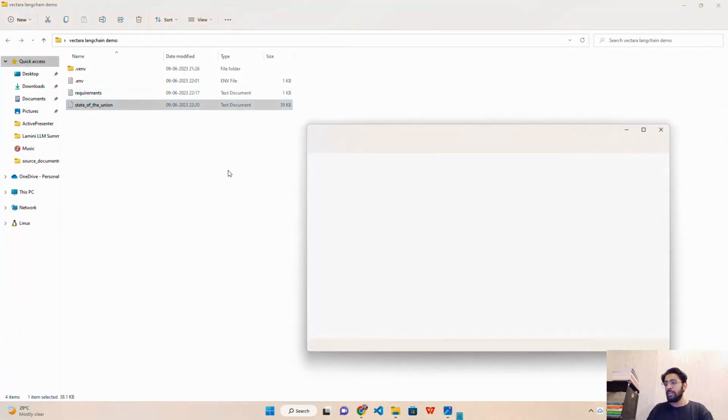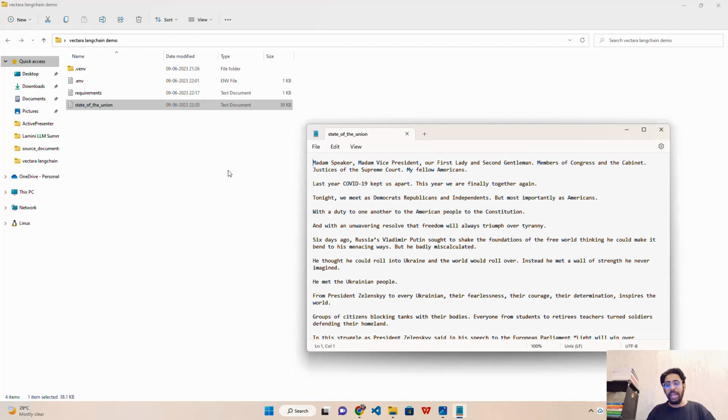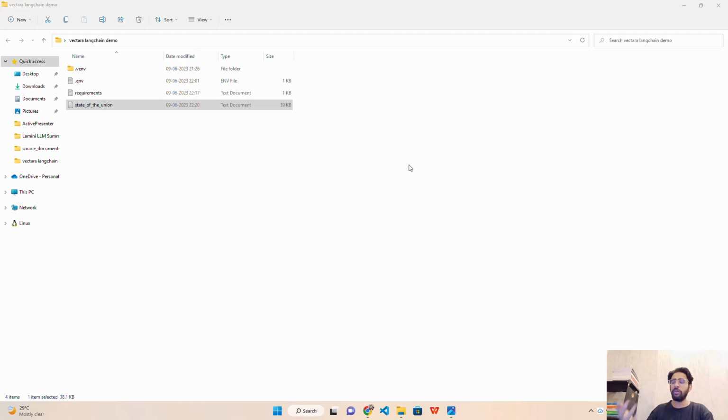State of the Union is like a gold-standard document now for language model inference. So we are going to use the state of the union. You can use PDF, doc, whatever document you want to use. I have a requirements file.